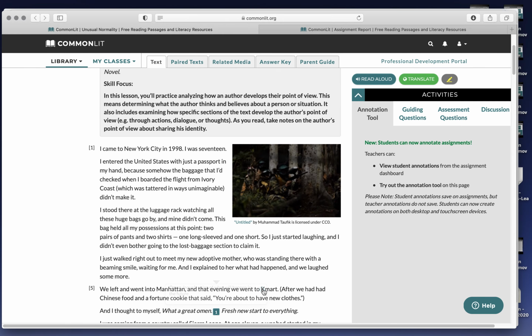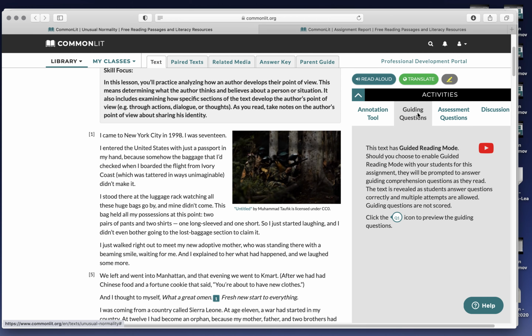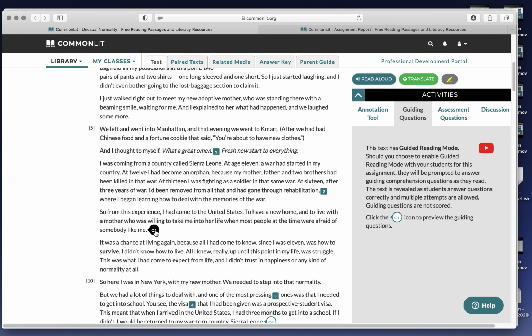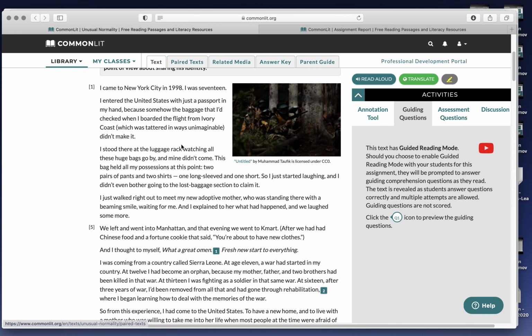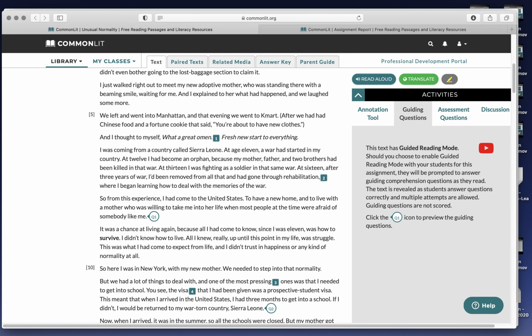So as you're reading, there's something called guiding questions. And the guiding questions, as you know, you will only see the text up to the guiding question, and the rest will be hidden.